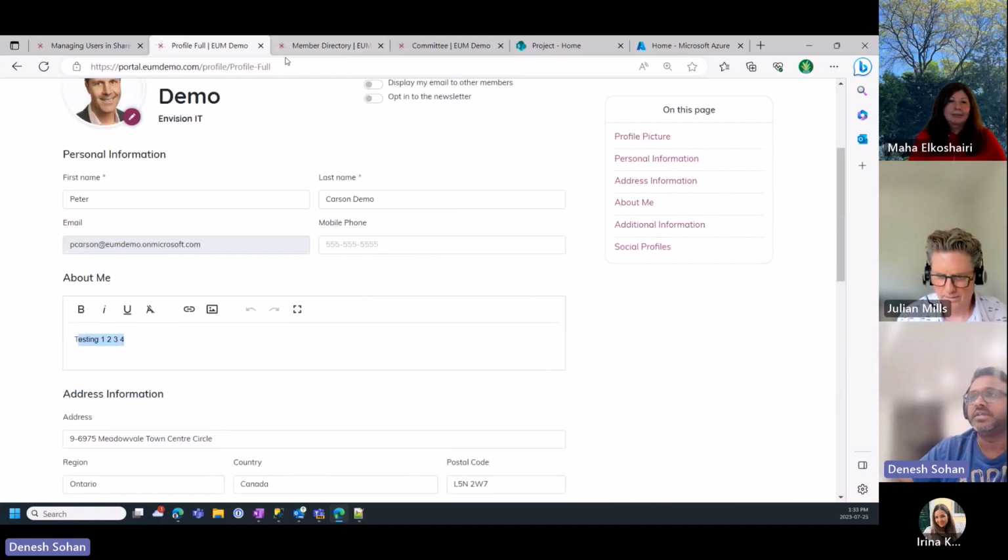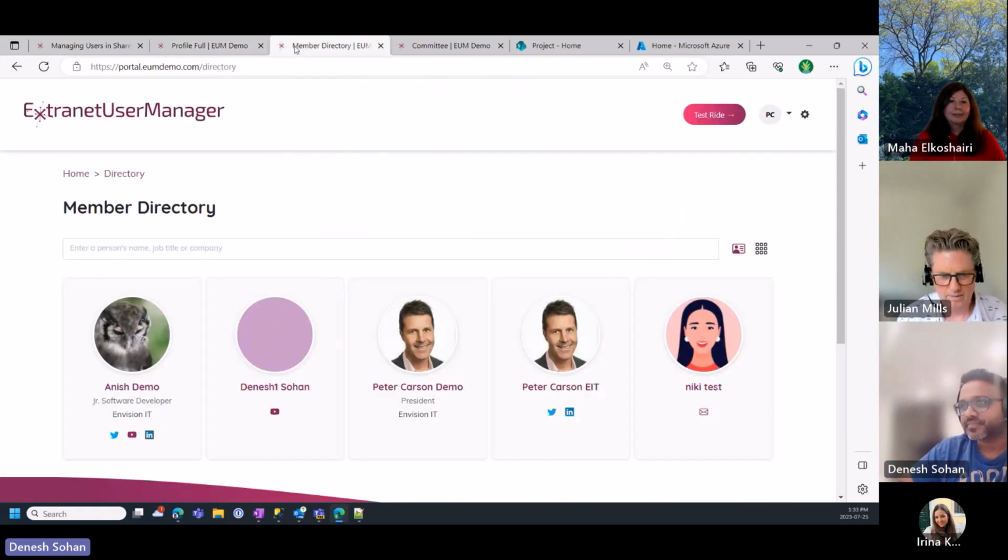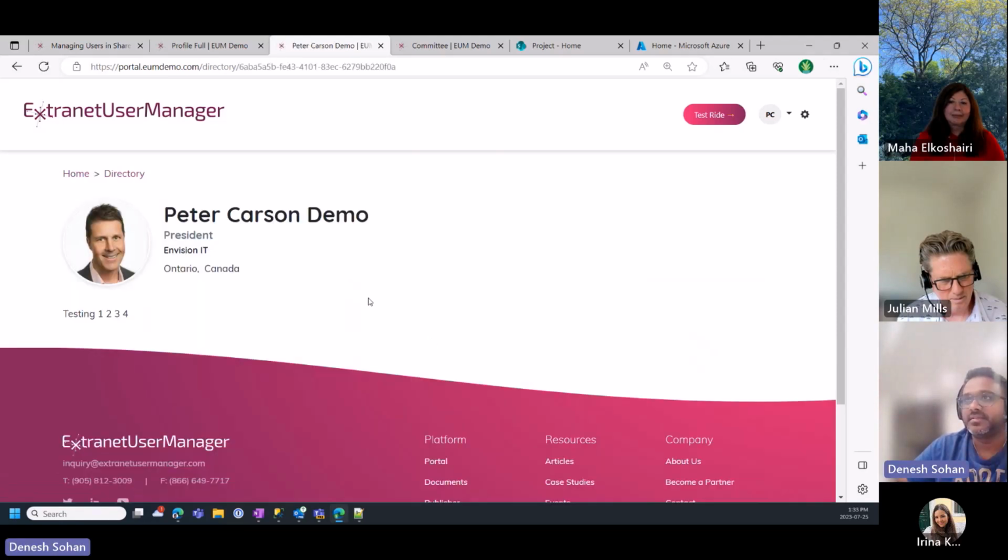So moving over to the member directory. The member directory is, again, a collection of people who've, I guess, subscribed to displaying their information on the page, and we can drill into the particular individual to then see the rendered version of their profile page.